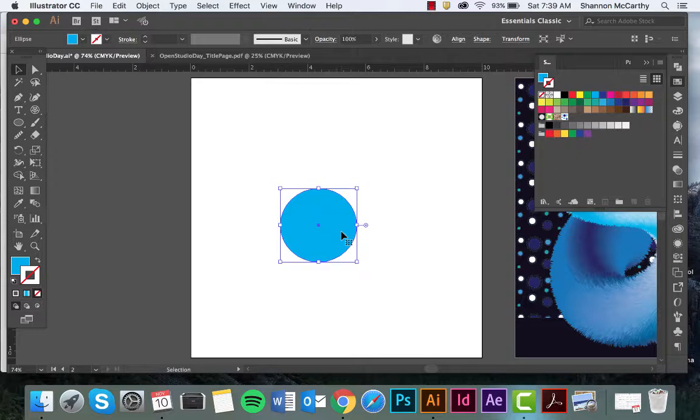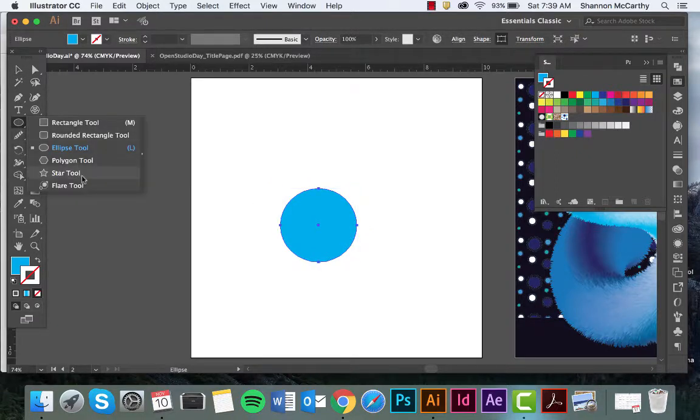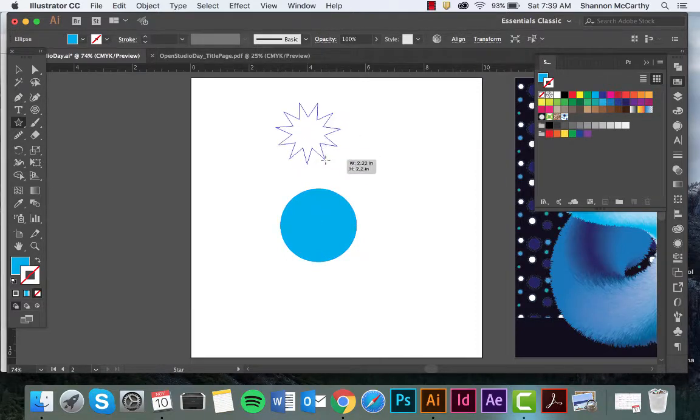So I have my circle here. I come down to my star tool. Usually it's 5 points to start off with. I might have more. So you can use the up or down arrow keys to get as many points as you like. But I haven't let go of my finger yet from my mouse or my trackpad.